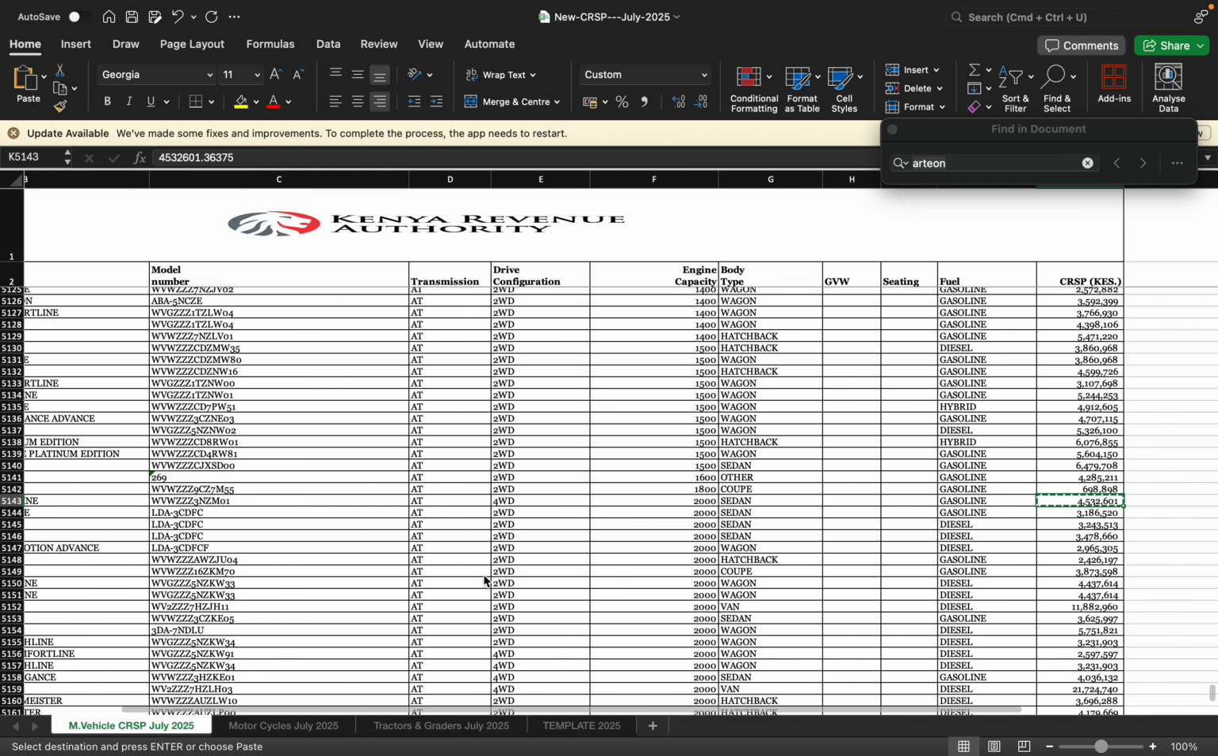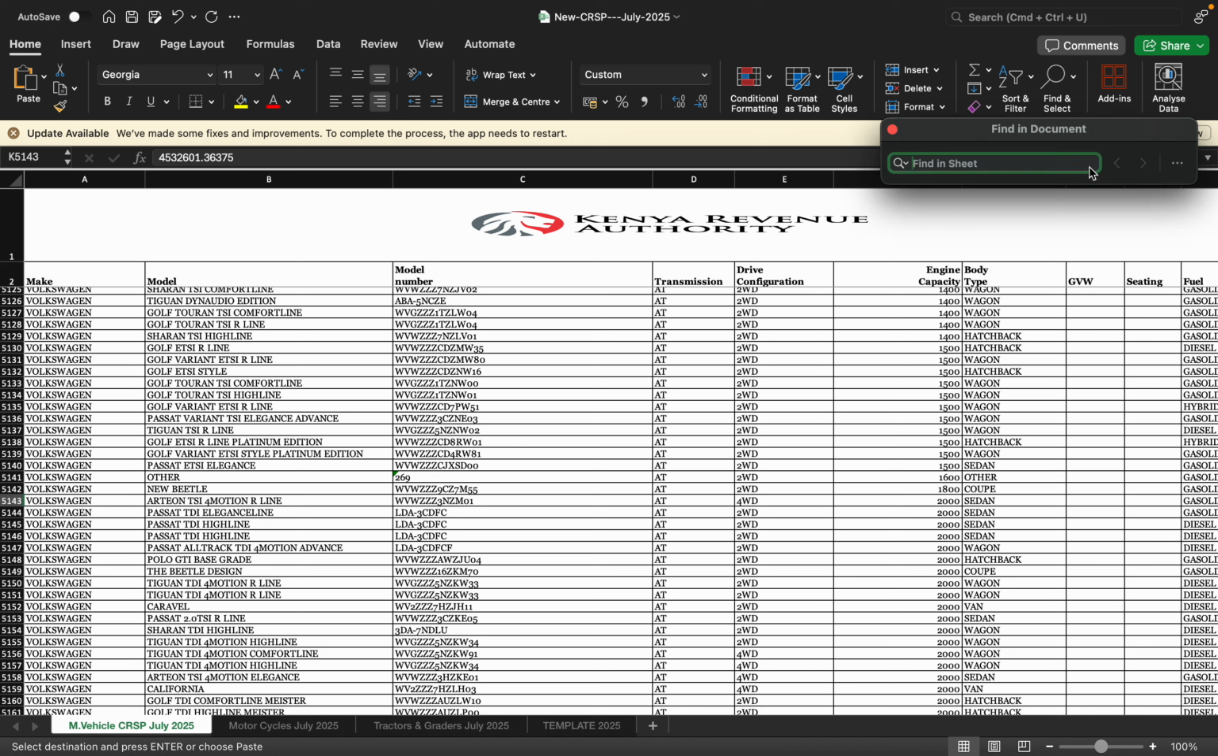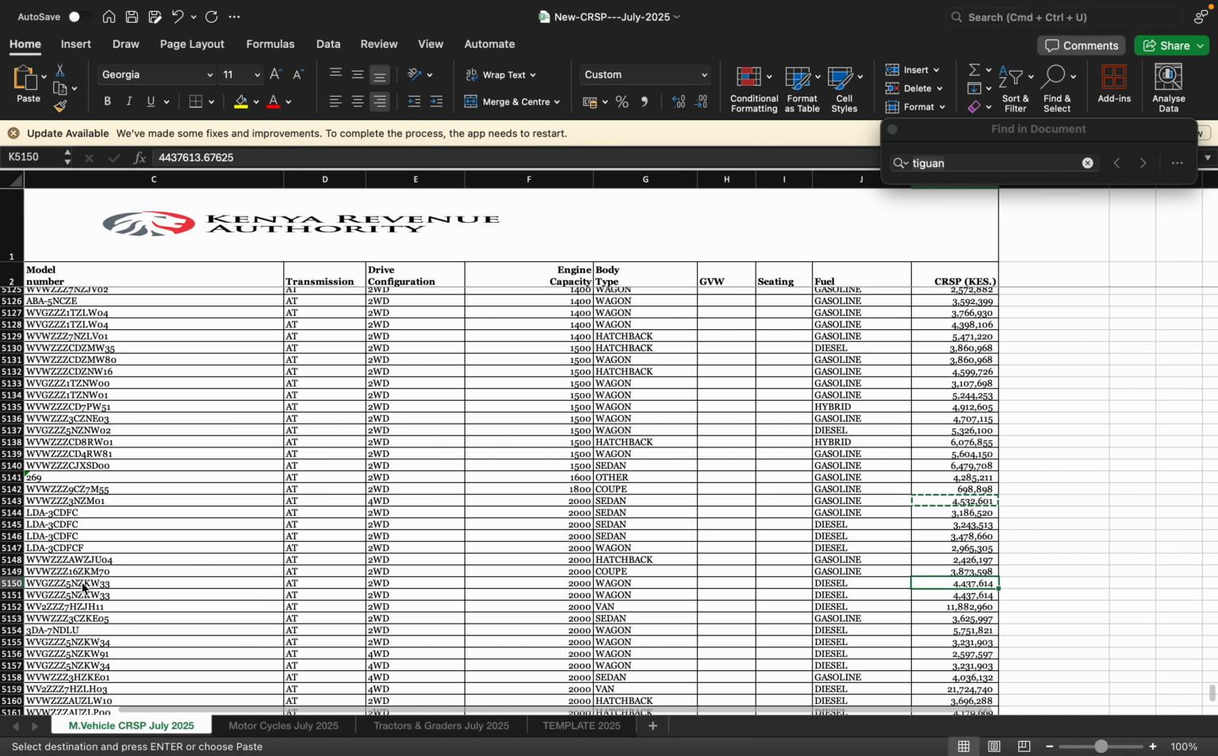So let's say I want to look for another one. Let's say Tiguan. Enter. I'll get Tiguan TDI Elegance. I'll just go to, this is the two-wheel drive wagon diesel. The CRSP is 4.4 million.